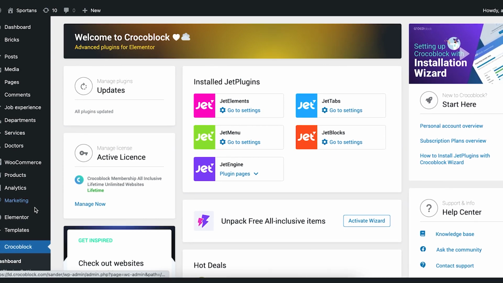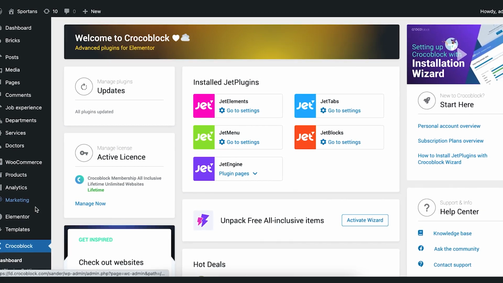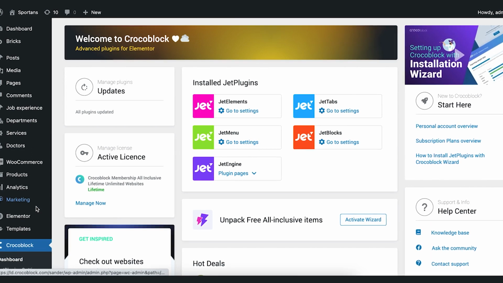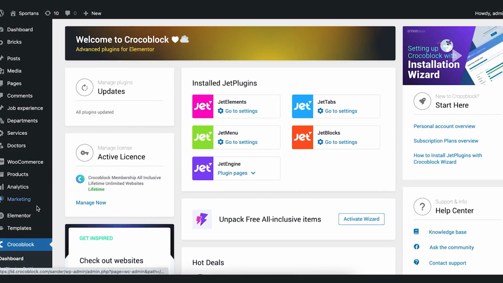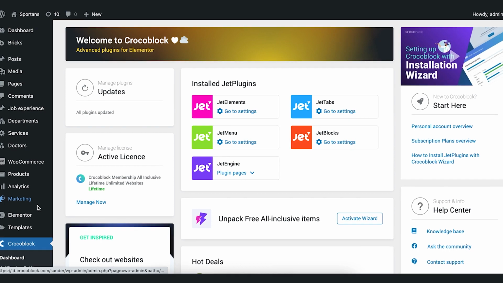In this short video, we'll find out how to display posts dynamically in the vertical timeline widget. Make sure you have JetElements and JetEngine activated.